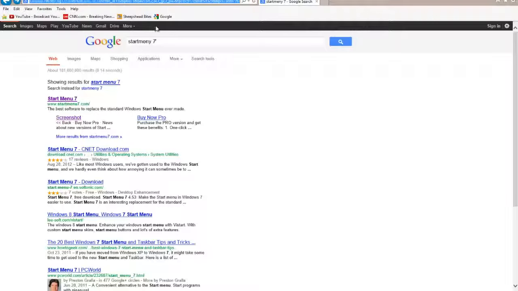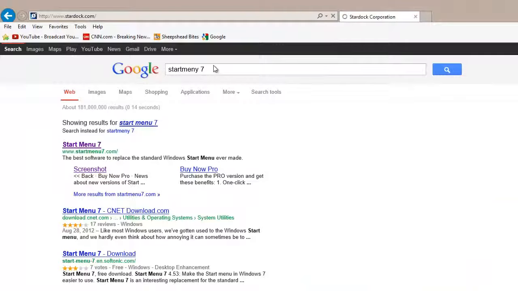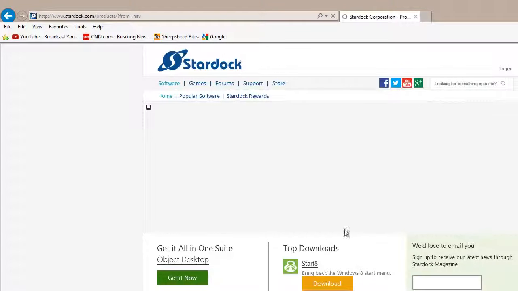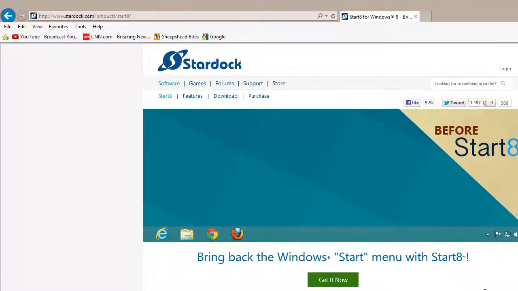Again, you can download it directly from Stardock, S-T-A-R-D-O-C-K, stardock.com, and they have it available here. They have a lot of software actually. But yeah, it's extremely popular and it's very, very cheap.